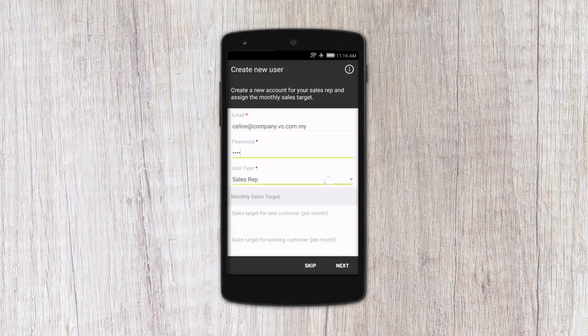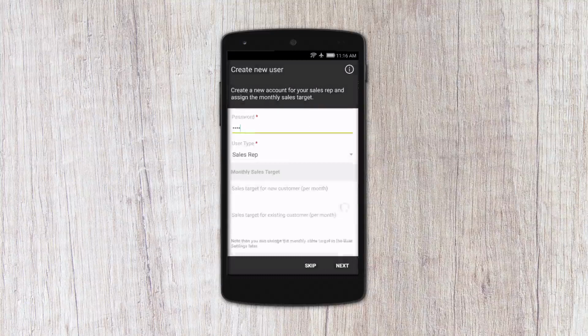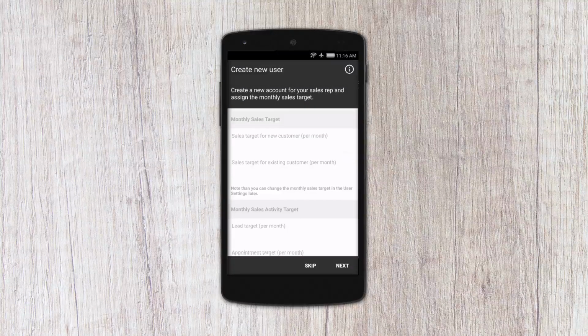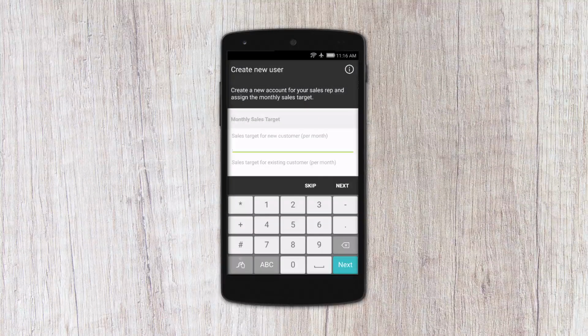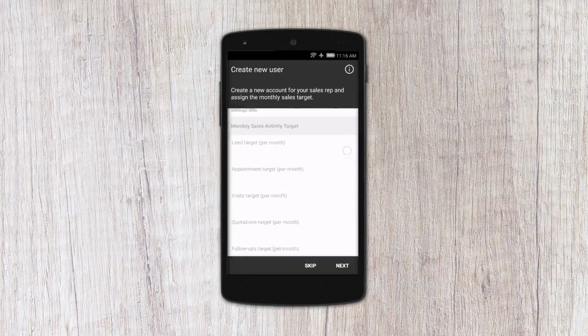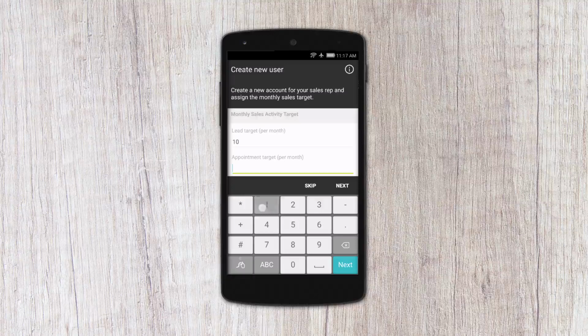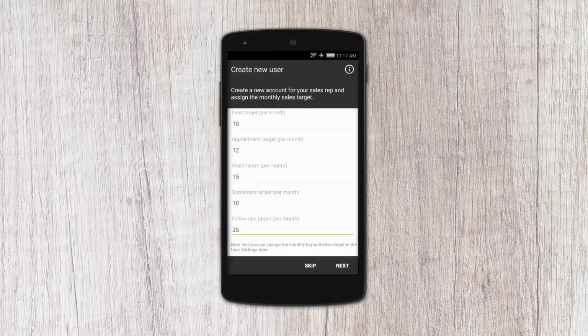Select whether the new user is a sales rep or an assistant sales manager. Next, set the monthly sales target that you expect the user to achieve for new customers and existing customers. You are also required to enter the monthly sales activity target for the user, such as how many leads, appointments, visits, quotations and follow-up actions that the user should create and achieve per month. Note that you can change all these figures on the user settings later.